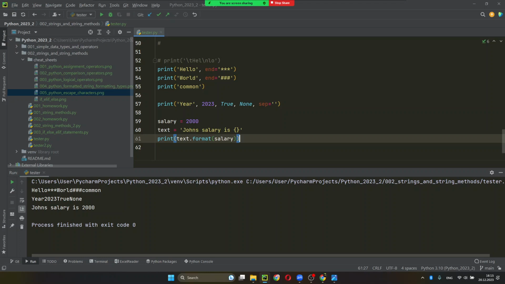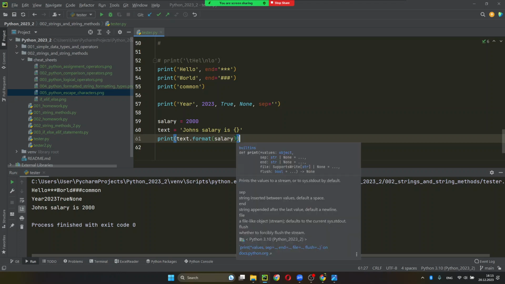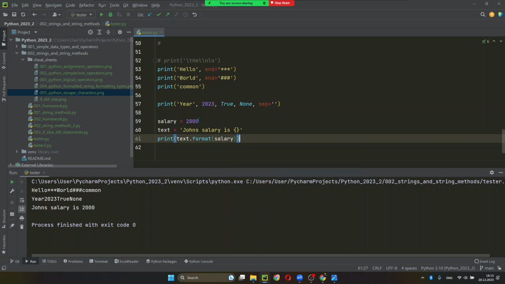So by using method format and putting one argument into the braces, this argument was automatically inserted in curly braces. So when we see the output, we see that John's salary is 2000, without any type conversion. So I give an integer here, it converts automatically. I don't need to convert it myself. So 2000 salary is an integer, it was inserted into the string, and we got another string as a result.